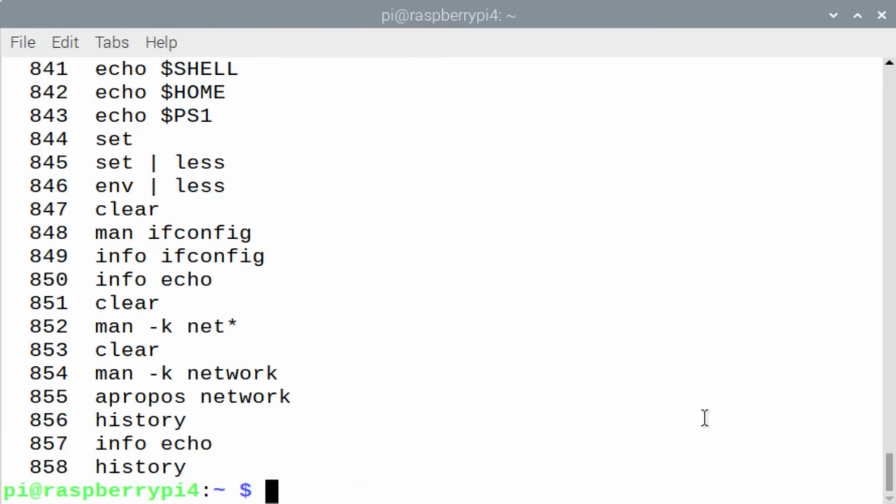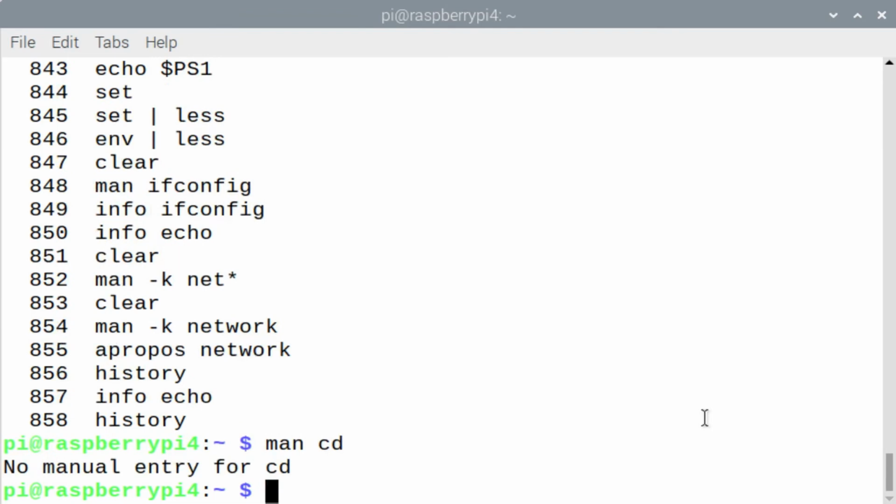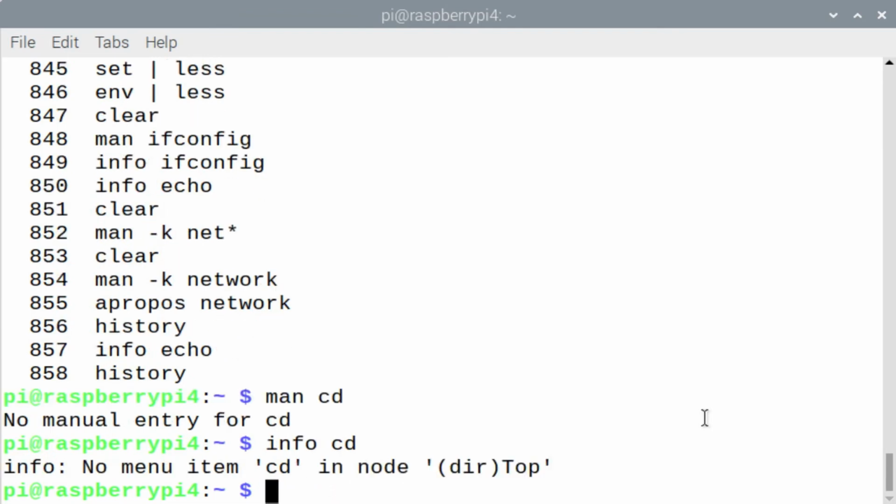Recall we use the cd command. Let's say we try to find help on the cd command. We type in man cd, we type in info cd. Because cd is built into the shell, you need to use the help command. So enter help space cd.